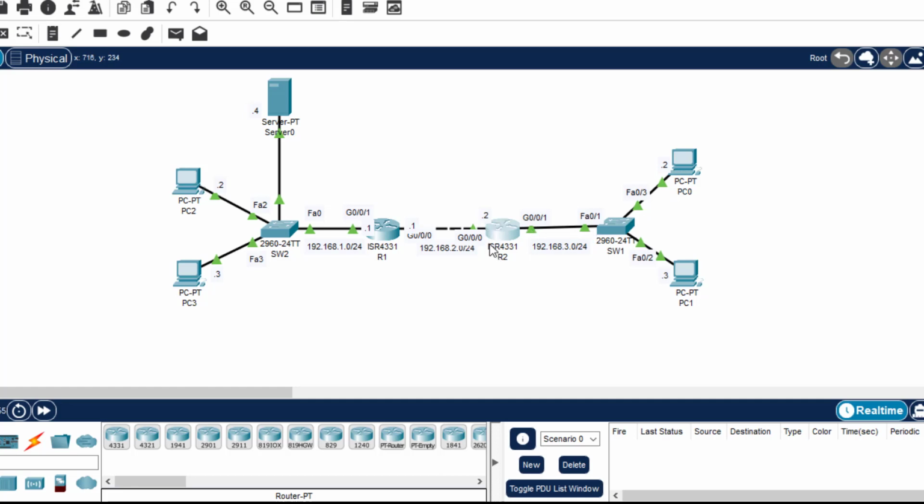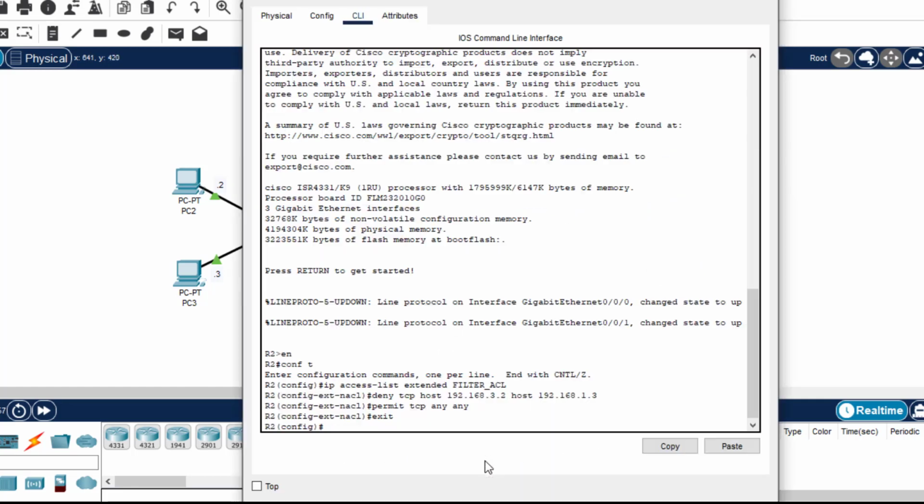So let me go back to the router configuration. So IP access-group, remember, is access-group, not access-list in this case. Then what is the name of this ACL? It is filter_ACL. Then you need to specify the direction, which is in. Let me hit enter.